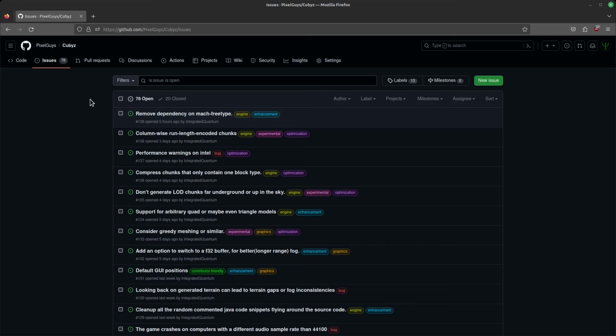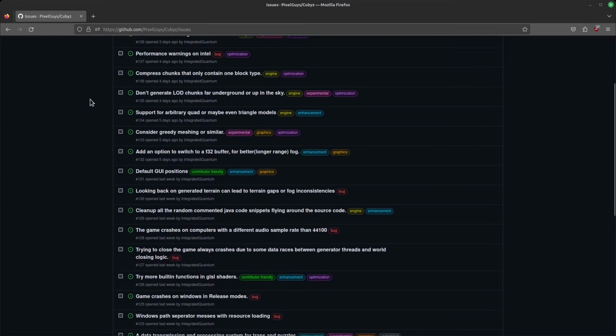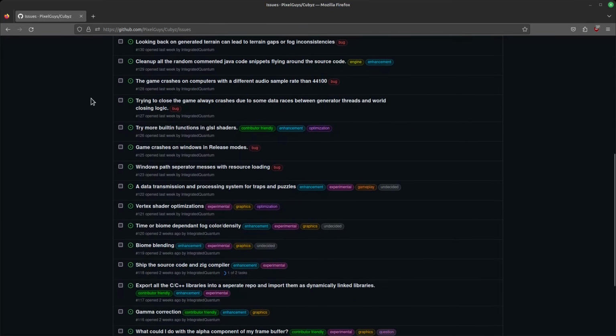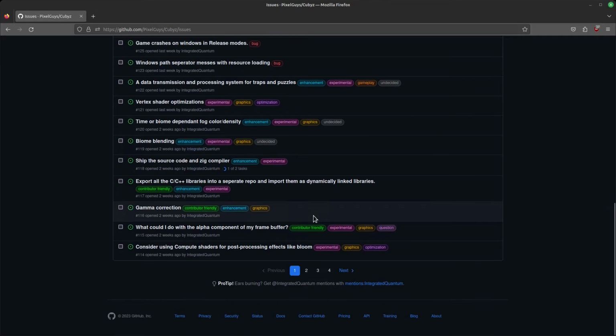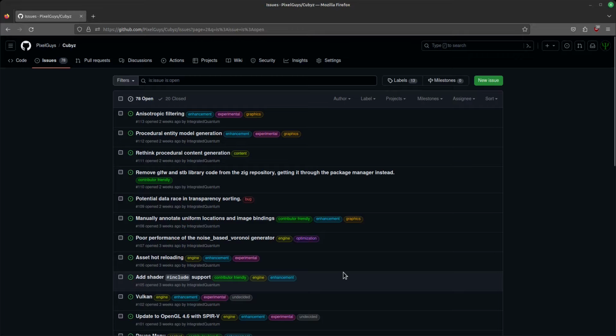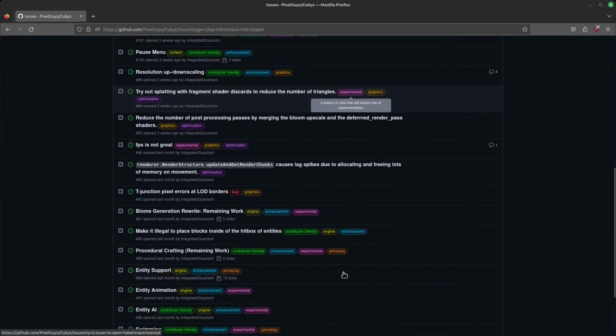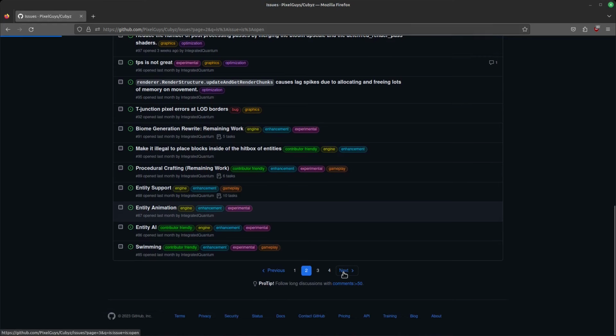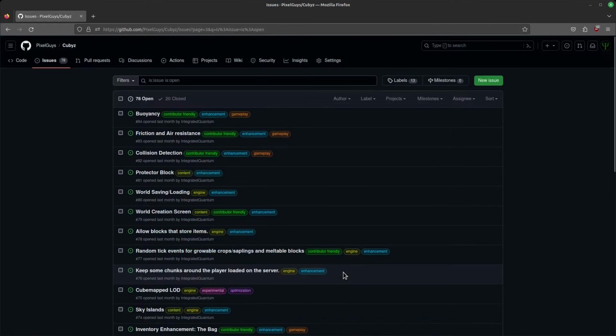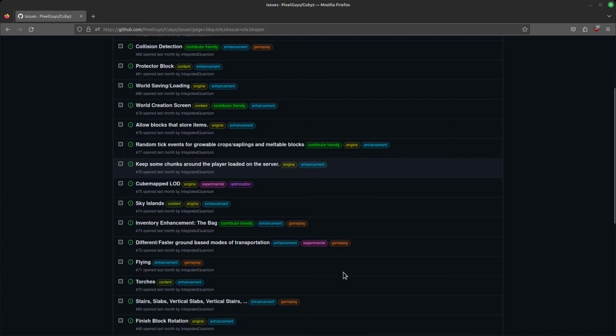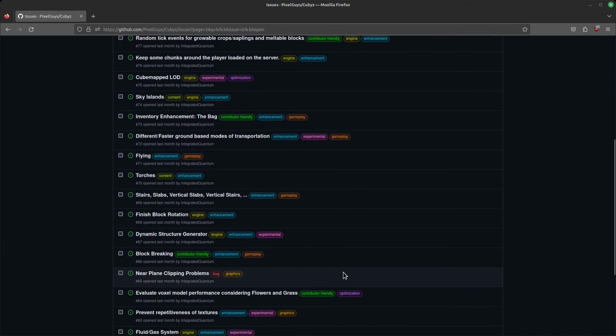I also decided to start using GitHub's issue system. And as you can see, I got lots of issues. Basically, I just dump my ideas and the bugs I find there, so I won't forget them. But this actually has a second advantage. If you are interested in helping me, then this gives you a good starting point.